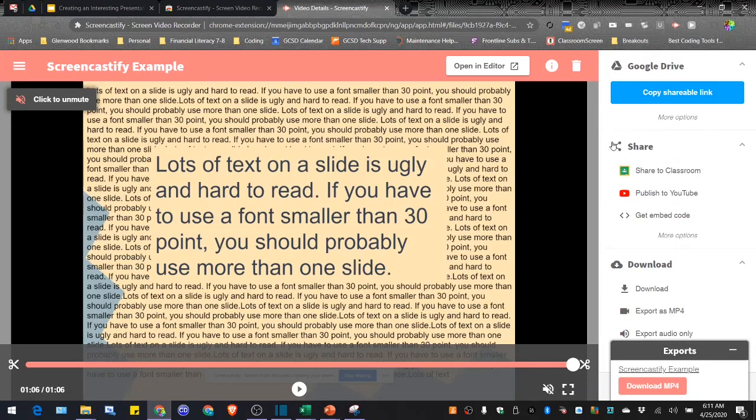Screencastify records in a format called WebM, which is browser-only viewing, and so we need to change it to an MP4 to be able to put that file into Schoology in a format that I'll be able to open up and watch it.